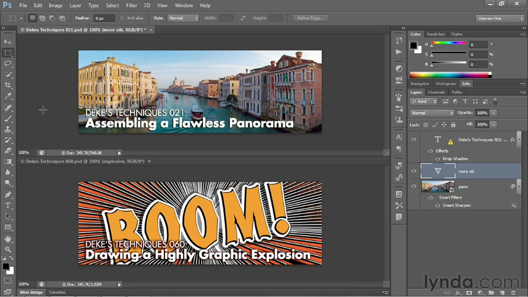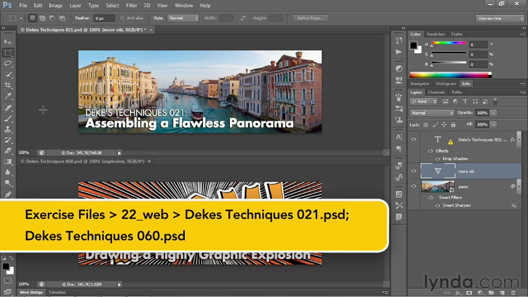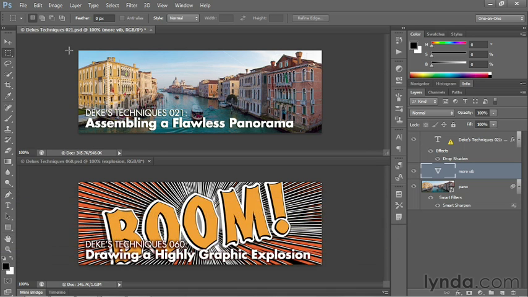In this movie, I'll introduce you to the Save for Web command, and I'll explain why it's so well suited to creating web graphics in Photoshop. I have opened two images from the 12 web folder. They both start with the words Deeks Techniques. One's numbered 021 and the other's numbered 060.